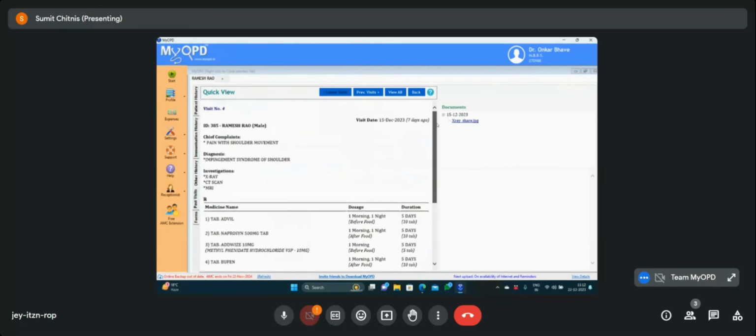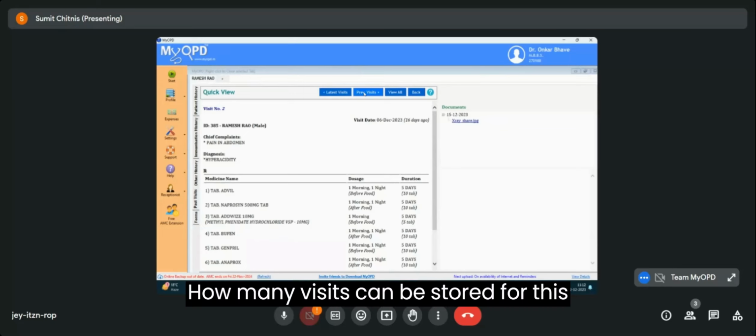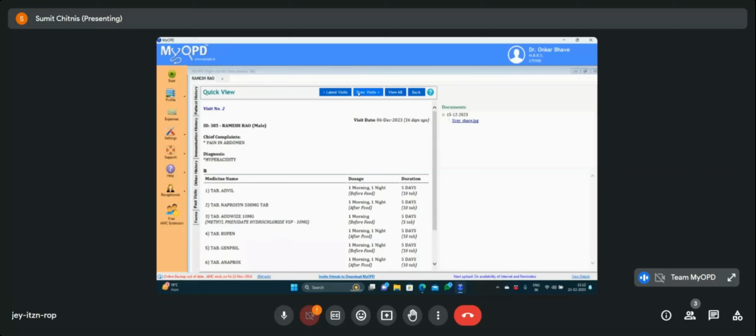So this is the most recent visit. If we click on this previous visits, we will keep seeing the visits that happened on previous dates. How many visits can be stored for this patient? Chronic patients have many visits. Yeah, there is no limitation as such for now, and we can see any number of visits. Like if the patient has visited a few years back, we can still see that visit. So we are not restricting any span as such for now.